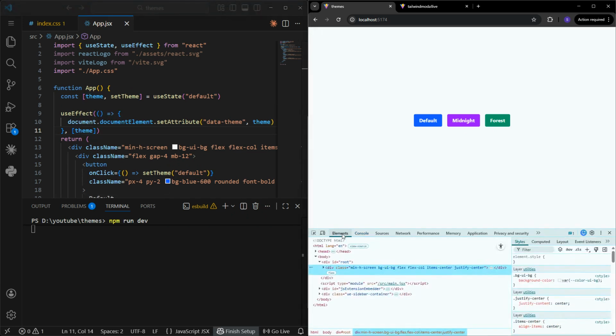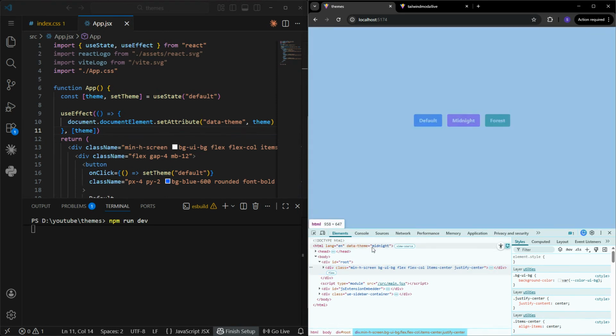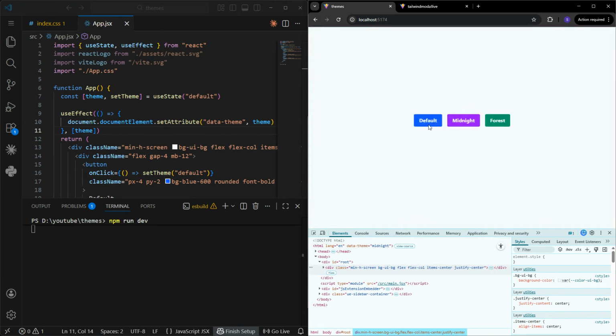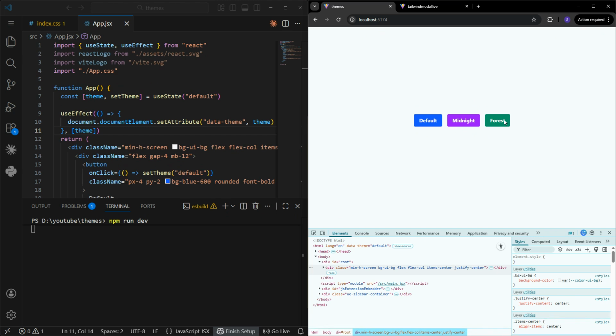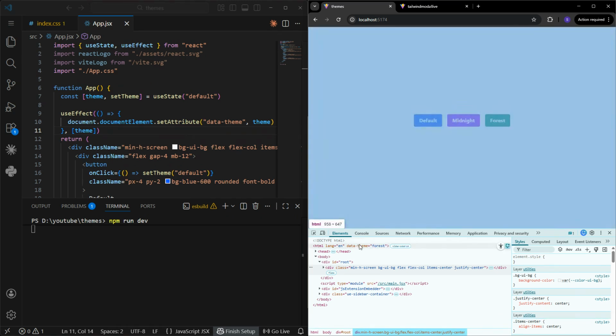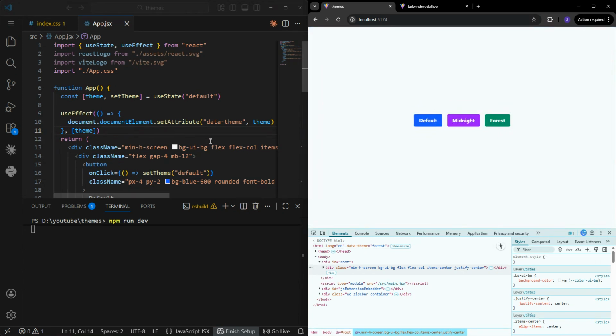So we can actually go to the elements, and here when I click on midnight, I can see this is adding a data theme is equal to midnight, and if I click on default, I can see data theme attribute changing to default. Same thing is going to happen when I click on forest. Data theme is going to change to forest. So we have an attribute data theme which is changing when we change the theme in this project by clicking on any of these buttons.